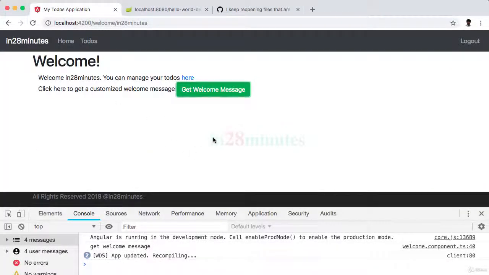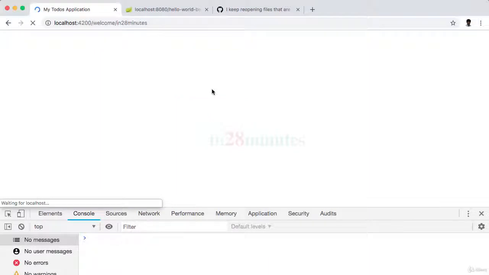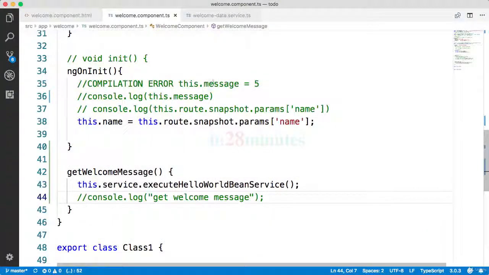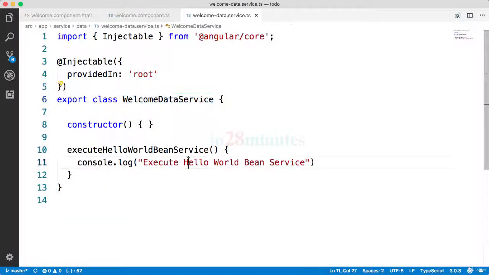Let's see what would happen now. Let's go to today's application, click. Let's wait for it to relaunch. So it's executing the hello world bean service. The thing is, we have not really written the logic for it yet. What we'll do in the next step is focus on the logic for the hello world bean service. Let's see how to call the HTTP service in the next step. Until then, bye bye.